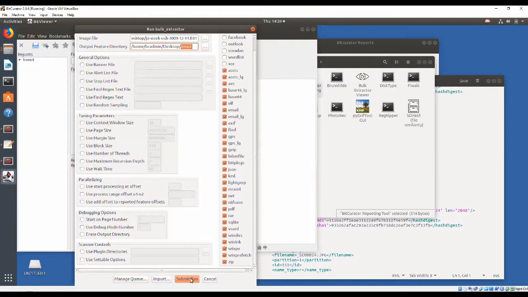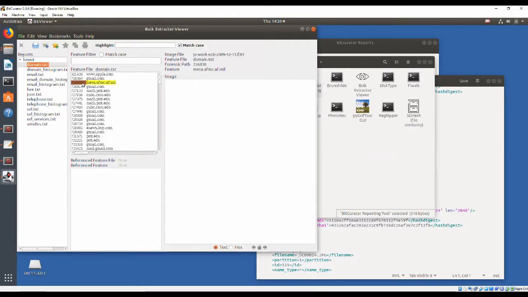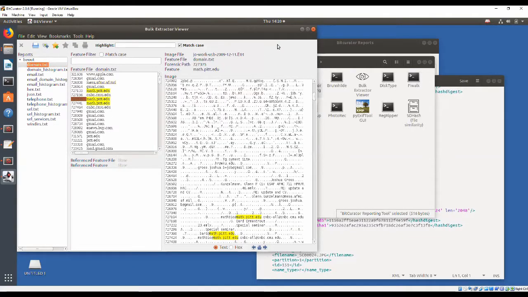And then you would just submit run. And when I did that, that's where I got this output. This is showing the output, you know, domain names, email addresses, whatever they happen to be, and then in context.